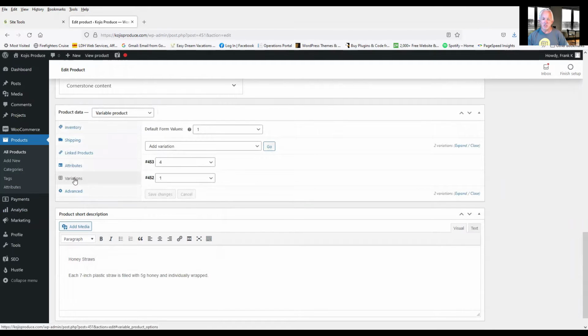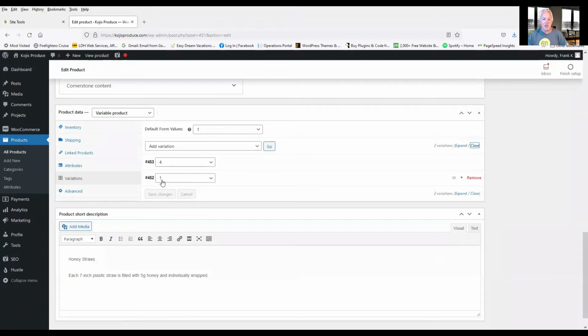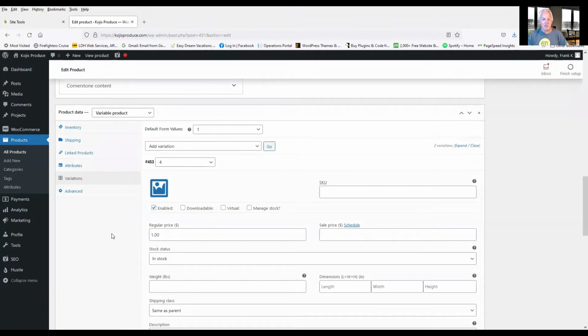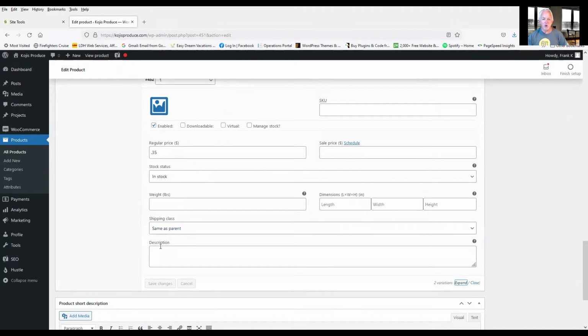And then we see variations. So this product is either shipped as a unit of 1 or a unit of 4. If we go in and look, you can expand this. So we have a unit of 4 here. If we expand that, we see that the regular price for 4 is $1. Okay, we close that and we go down to the variation here, and we expand that. We'll see down here that the price for a unit of 1 being shipped is 35 cents.